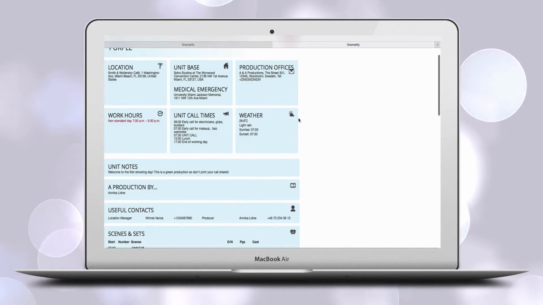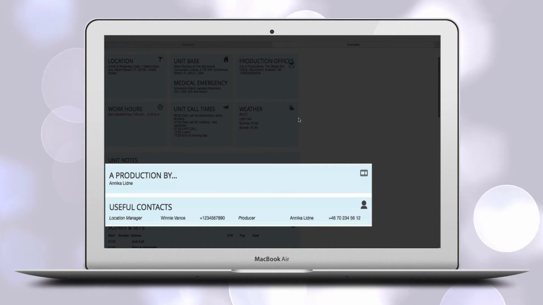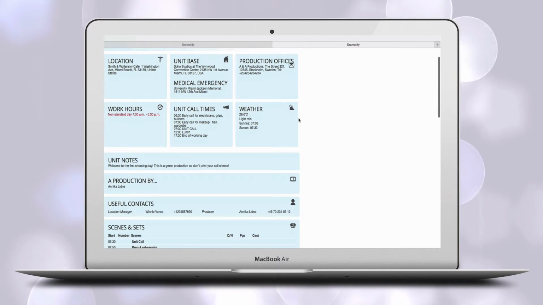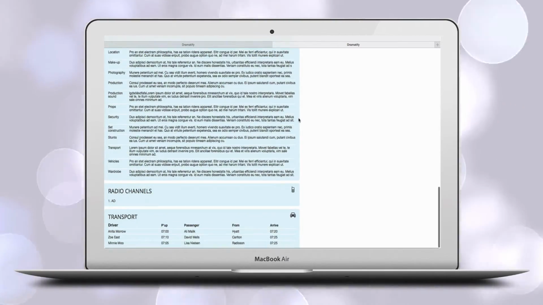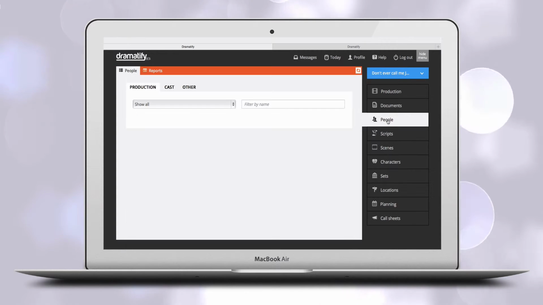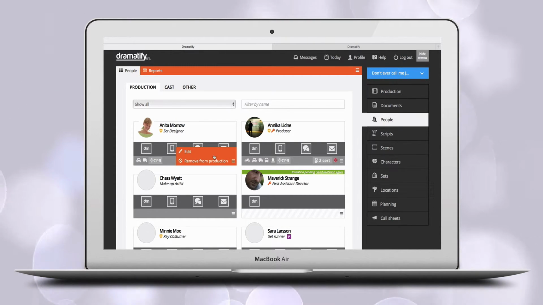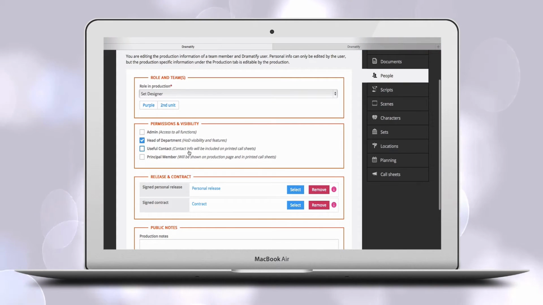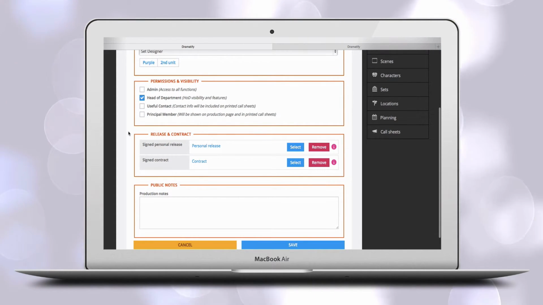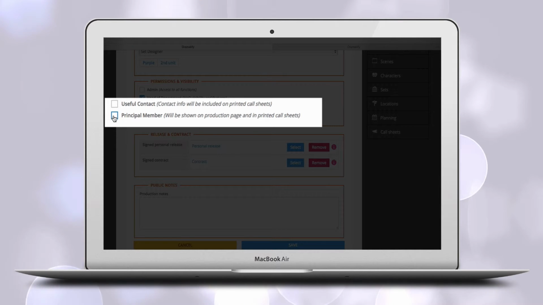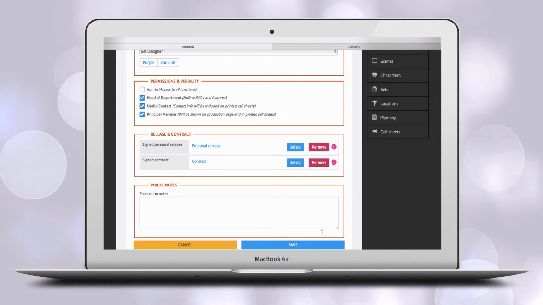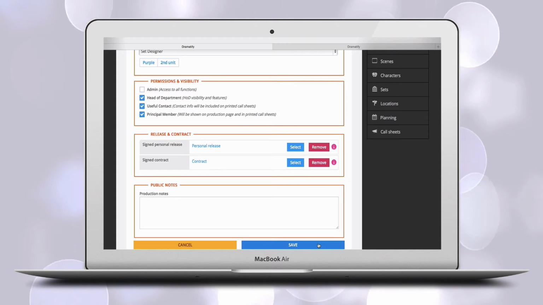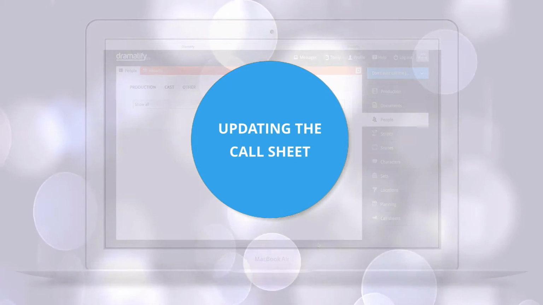Two stark differences are the parts for a production by and useful contacts. A production by reflects the production principles on the production overview page. You add a team member there by going to People and clicking on the Edit menu in the lower left corner of the People card. Check the checkbox beside Principal Member. Above it, you find the checkbox for Useful Contact. Check this if you want to add a team member's name, role and phone number to the printed call sheets. Useful people to include are, for example, the production manager, assistant directors, runners and drivers.